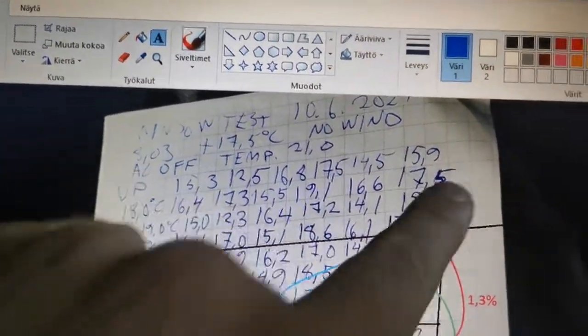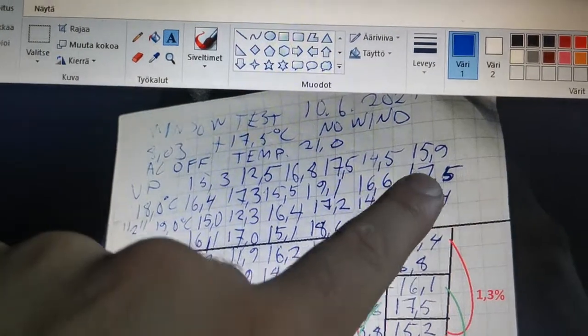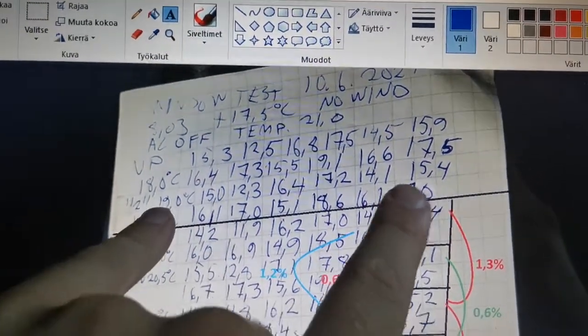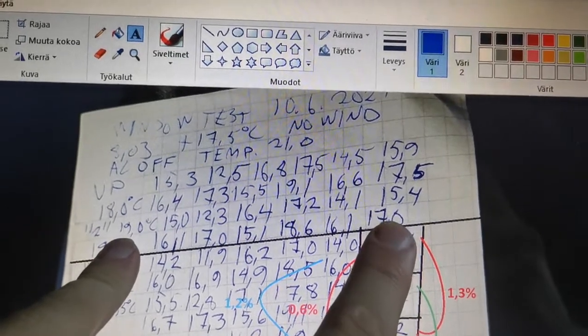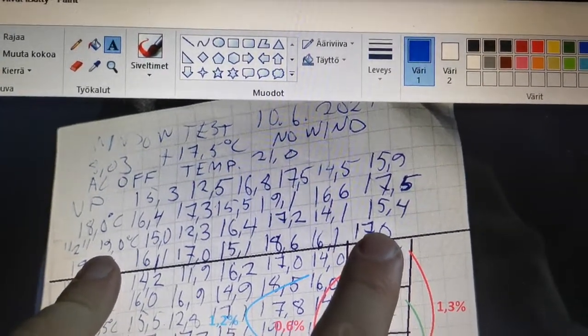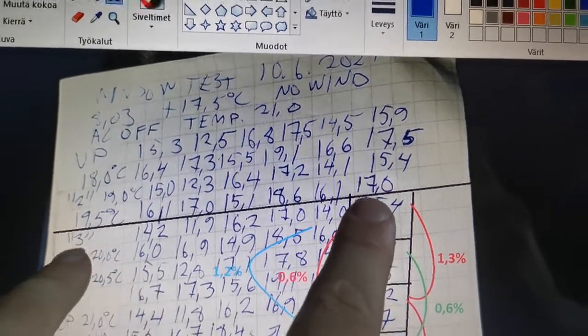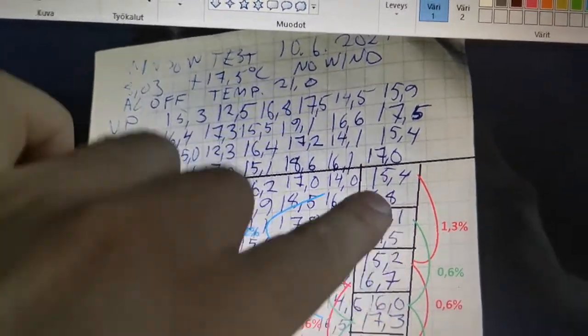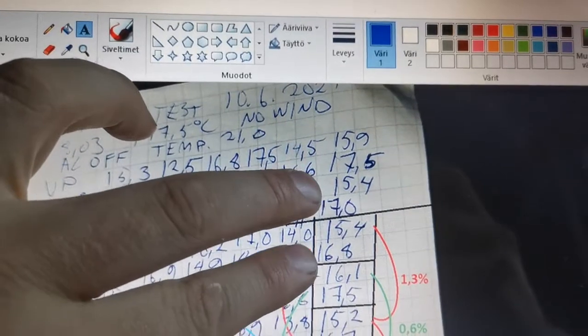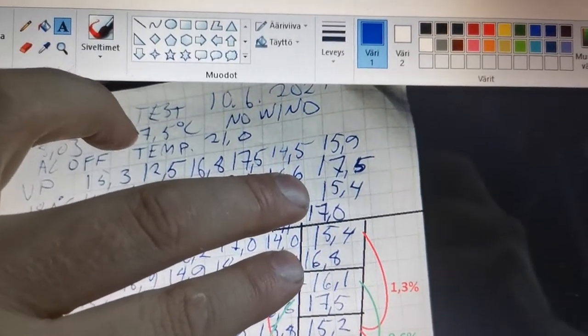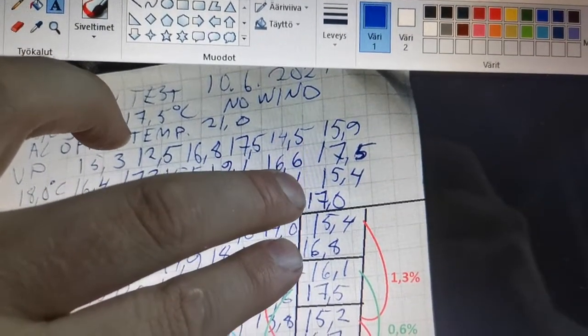On the first run, windows up, I got these results. On the second control run, I got these results. The car warms up in about 50 kilometers. Then I did the third run, and the results, compared to each other, had already leveled out, so they are pretty much the same.